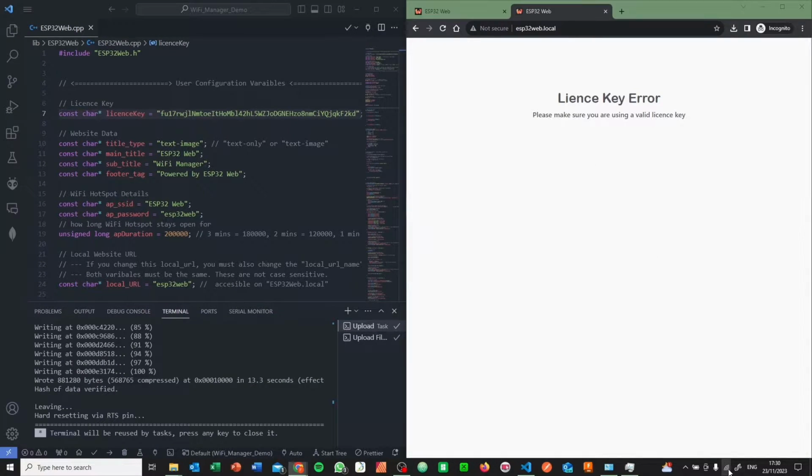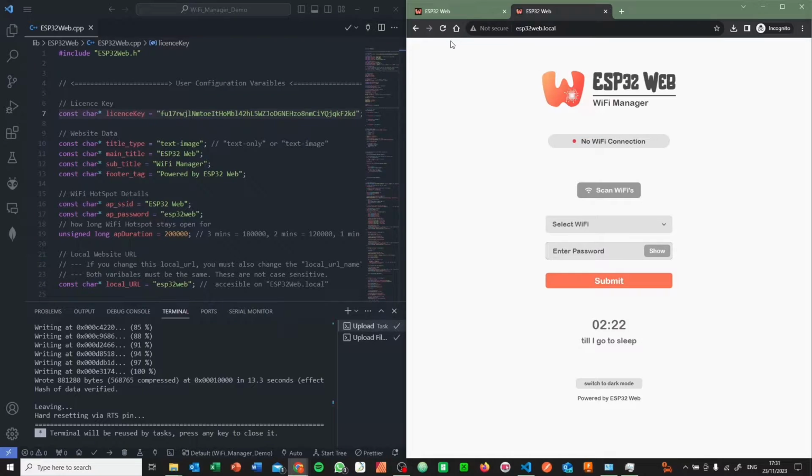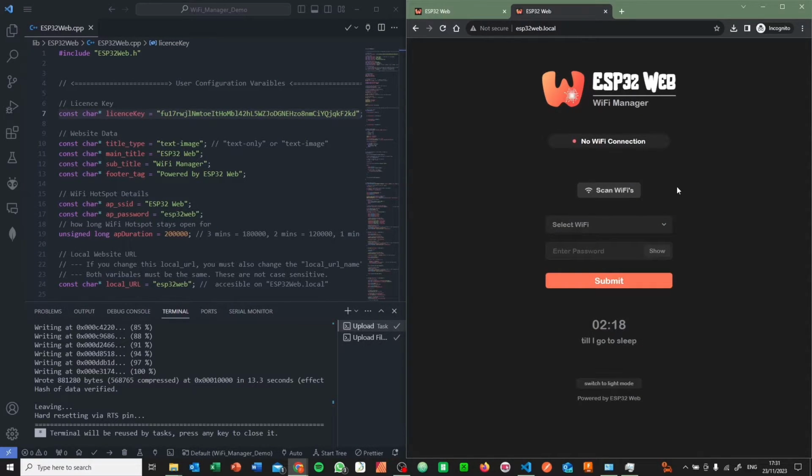Okay, and we'll reconnect to the Wi-Fi again. And we'll refresh the tab. Great, I'm just going to switch to dark mode. Okay, so right now there is a timer. We can remove the timer. We can increase, decrease the timer via the variable here.